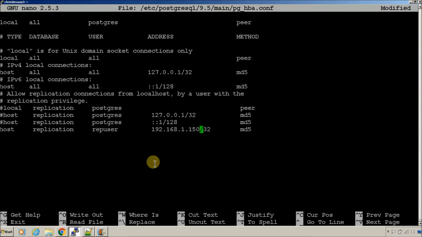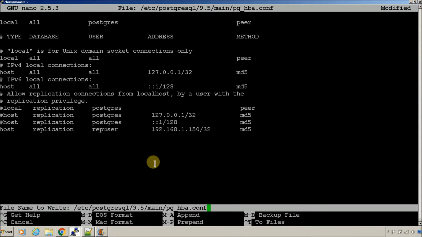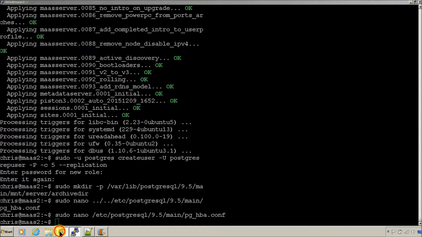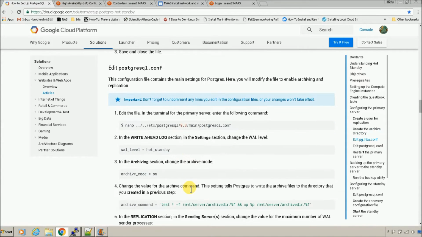And the other server will go on this one. So now that replication can go back and forth with that user ID. So that's good. Next, we need to edit the database config file. And there's a couple things that we need in both files. So let's start on one.